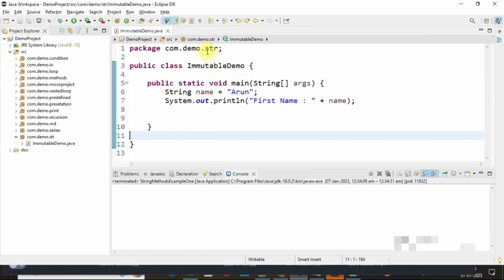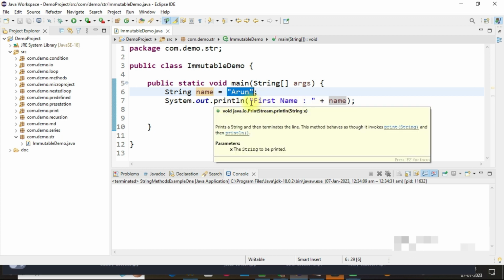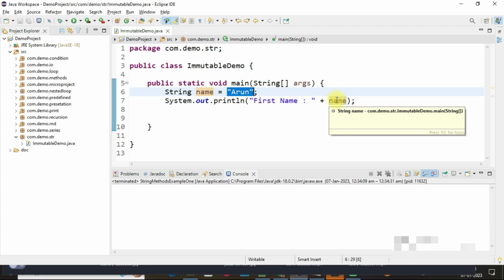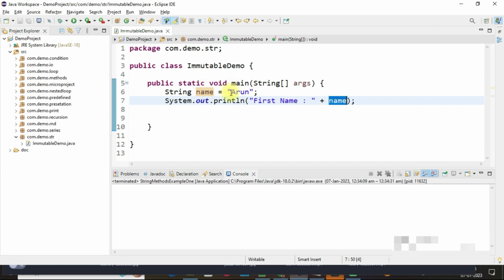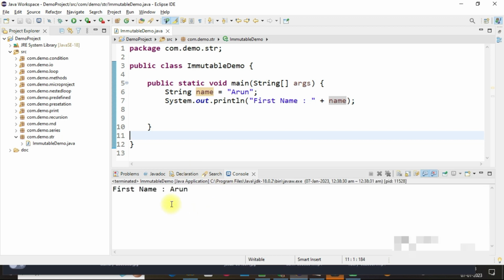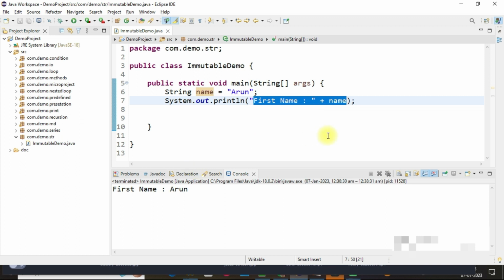Now I have opened my Eclipse IDE, and I have already created an immutable demo class under com.demo.str, and here you can see I have created a string variable name, and under it I have given my name Arun. Now I have created a print statement where it says first name is equal to, then the name variable, that is nothing but Arun. Now if I run this, you can see it gives me this print statement very well: first name, then colon, and the name variable's value, that is nothing but Arun.